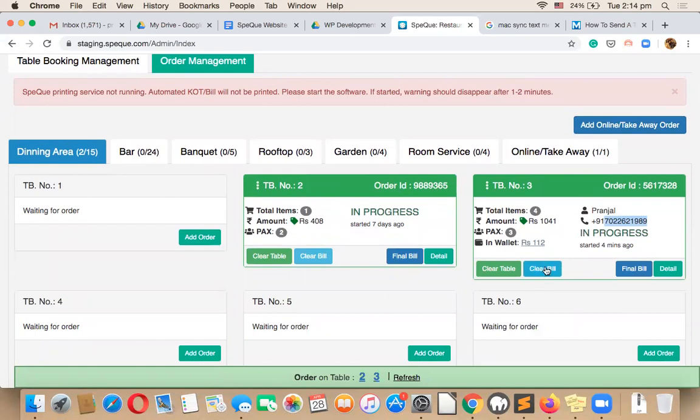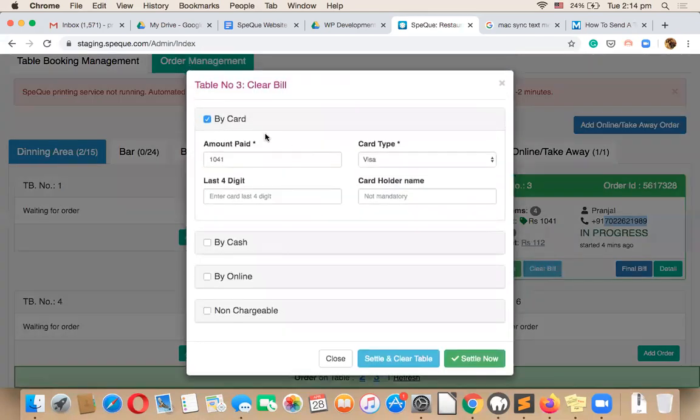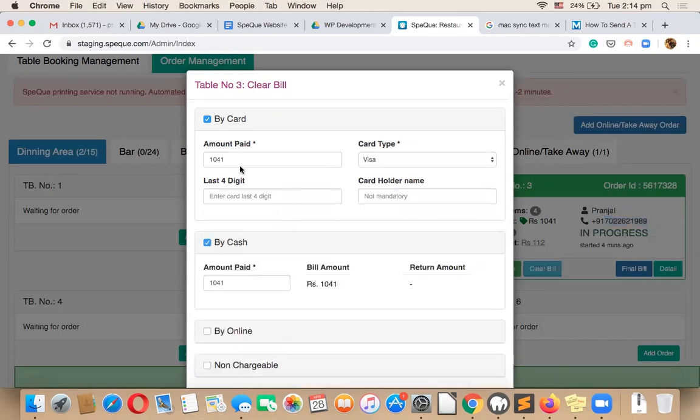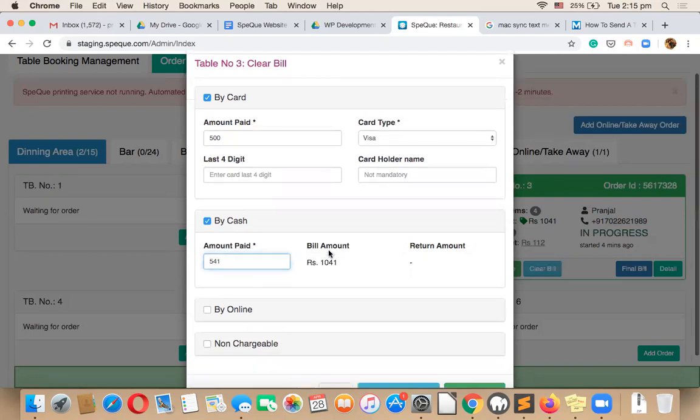Now the next thing is to clear the bill. In order to settle or clear the bill, you just click on the clear button. Here I have the option of selecting the different modes of payment. So it could be card, cash, online, or non-chargeable. We can split the bill as well. We can split it quite easily. So let's say if I want to pay 500 rupees by card and the remaining 541 by cash, I can do that from here.